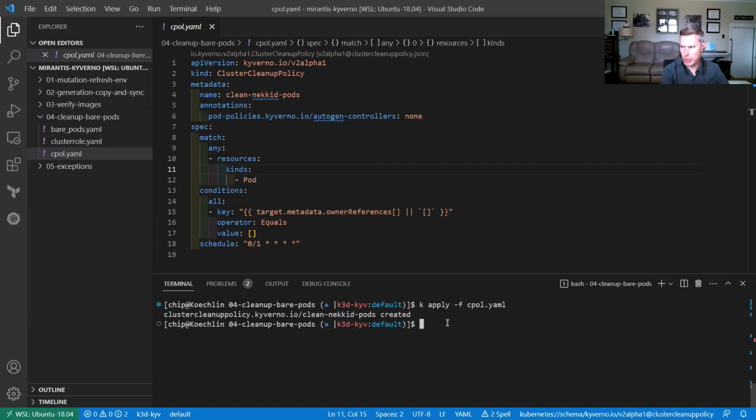So now we just introduced that cluster cleanup policy. Let's take a look. Clean pod is going to be the alias for this. So we just created our clean naked pods policy, and it's going to run on that same schedule, just created it a moment ago.